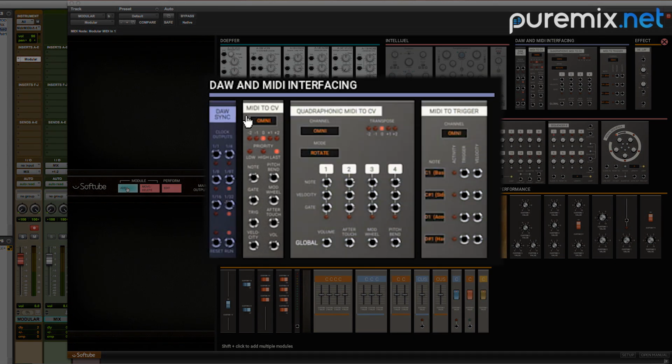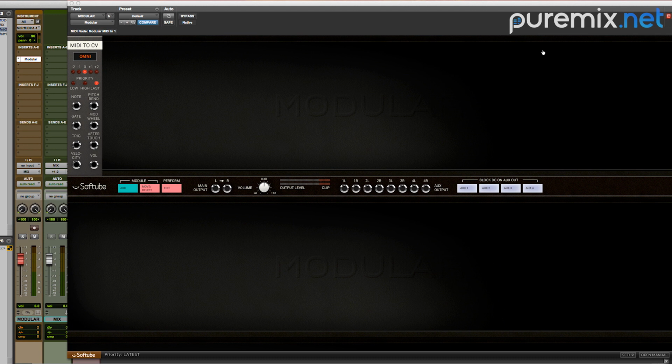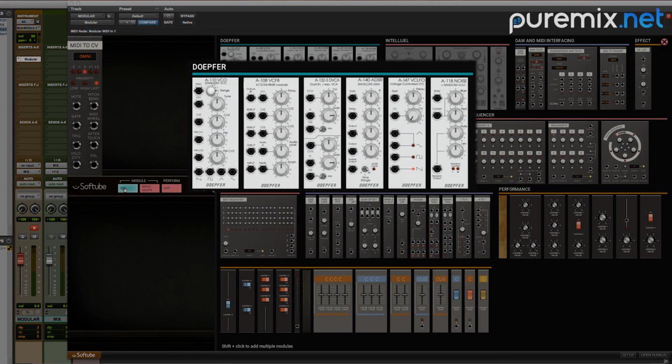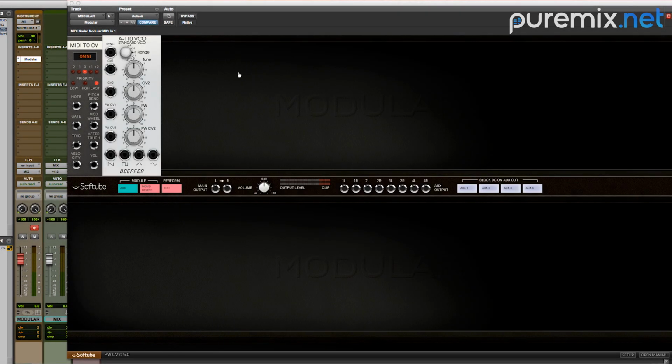The first thing you're going to want to do is add a MIDI to CV module. CV stands for control voltage. What's basically happening here is it's going to convert your virtual MIDI from your keyboard or your controller into virtual control voltage. That control voltage is then going to go on to trigger other modules. So now that you have your MIDI to CV, which is your controlling module, you need to add something to control, and that's going to be your VCO, or your voltage controlled oscillator. That's the thing that generates the tone.